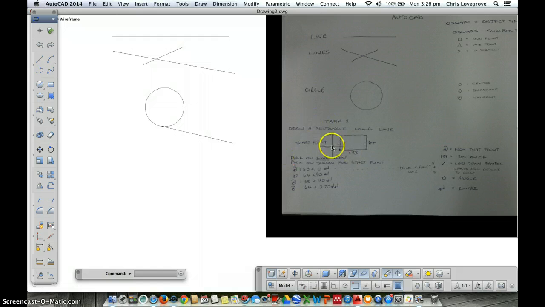So let's do task 1. Pick on line, pick on the screen about here, specify first point, so I pick on the screen and then I type in shift-at, in other words from that point, 138, shift the less than symbol, 0 degrees, hit enter. Now let's move the mouse a little bit. You can see it's drawn a line from where I picked on the screen, 138 at 0 degrees. So I'm just going to leave the mouse there.